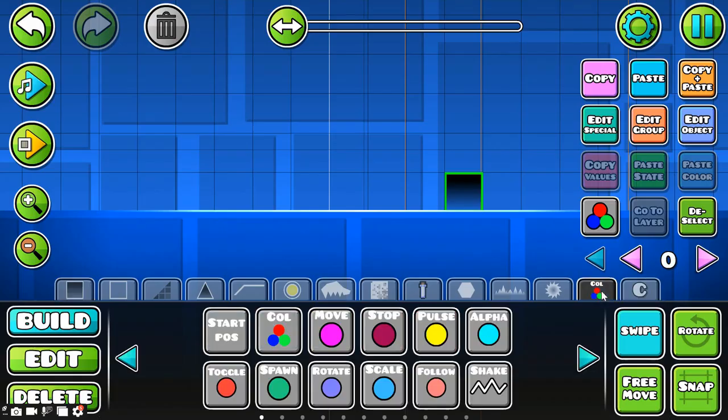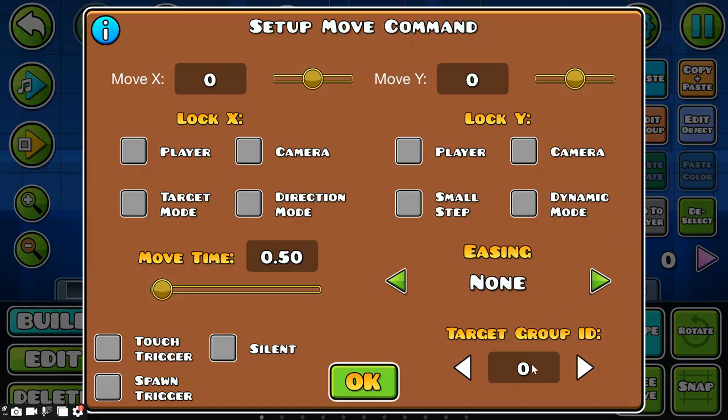And now the move trigger. See that 0? Press not on in a group, nope, on edit object. Target group ID. So in the object, we want that object to be the one that we edited group on. And we added 1, so we'll do 1. We want to move Y, 10. 10 is one block.